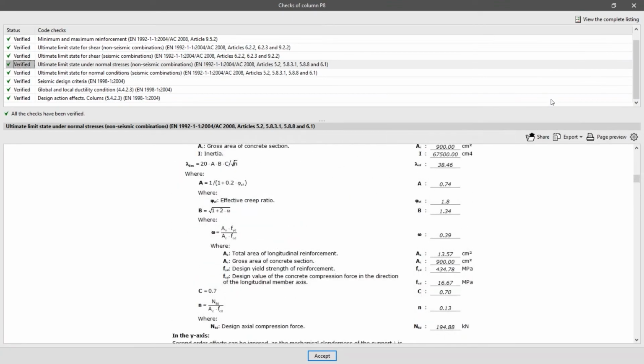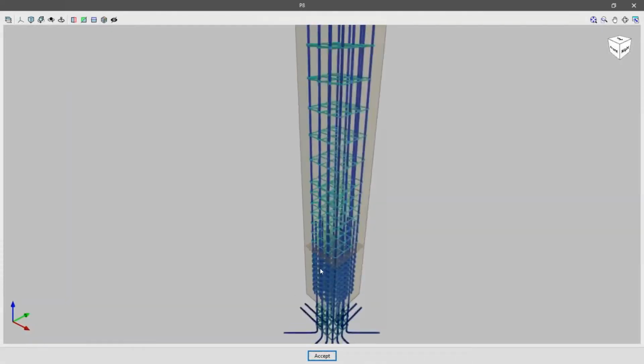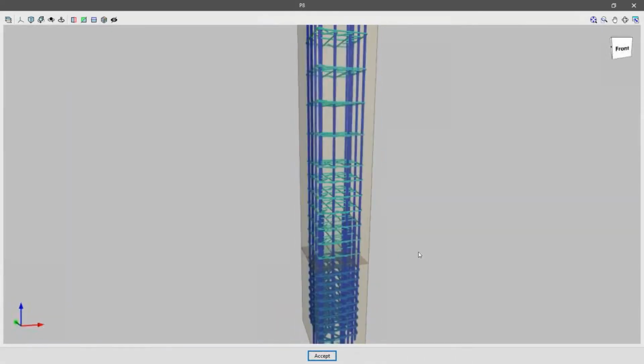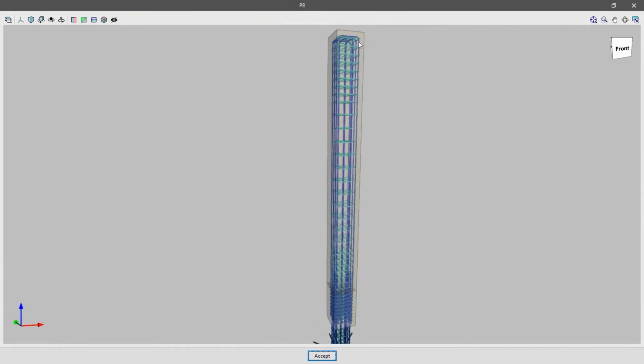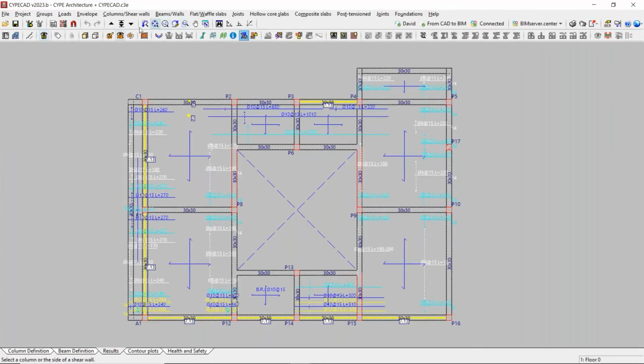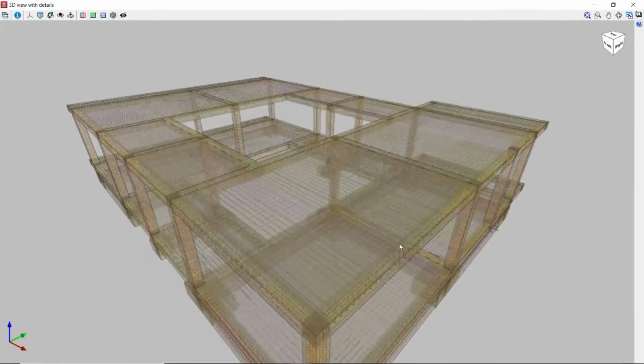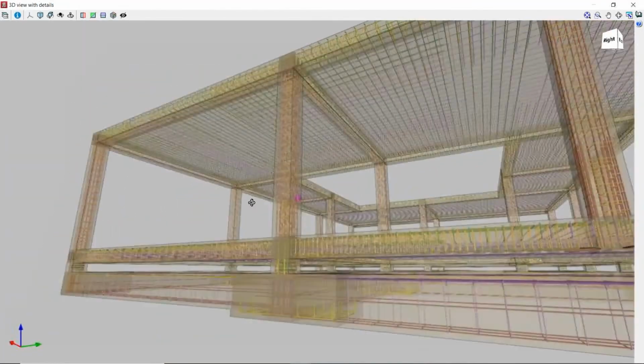Just like we did before with the beams, basically. We can have a 3D view with the results, as you can see here, where we can visually inspect either individual elements, like what you're seeing here, or we can have a full view with all the rebar that has been generated by CYPE. Mind you that all of this has been generated automatically. I haven't drawn a single line of rebar up until now. And this is the final result that we get.